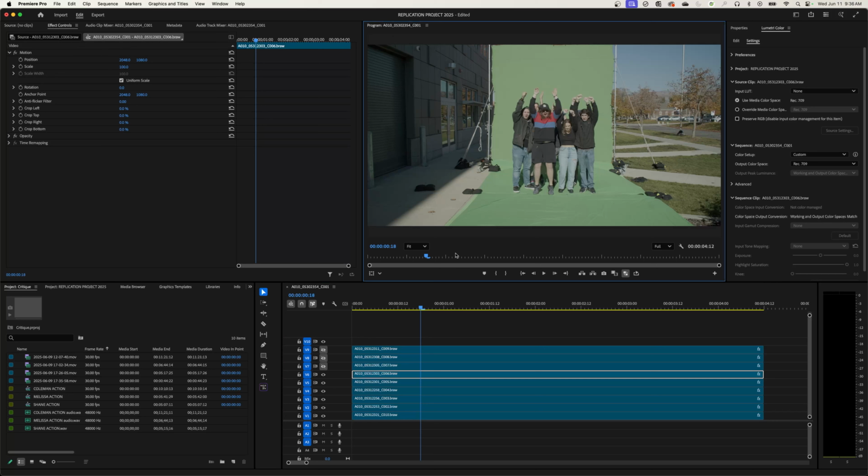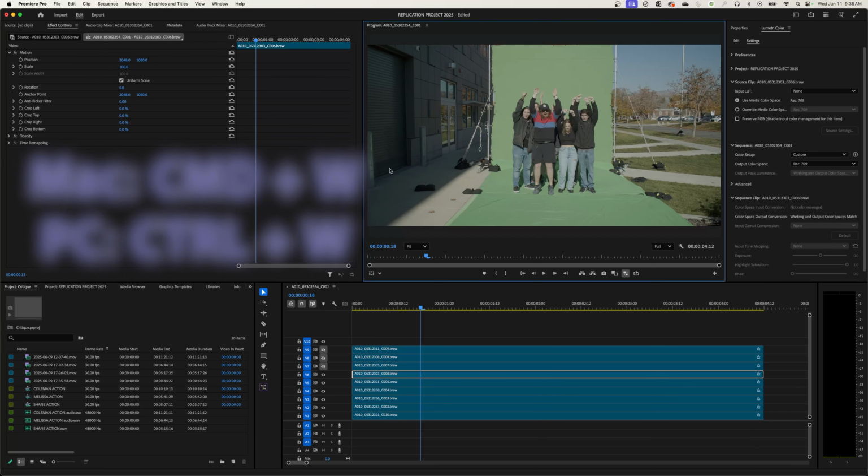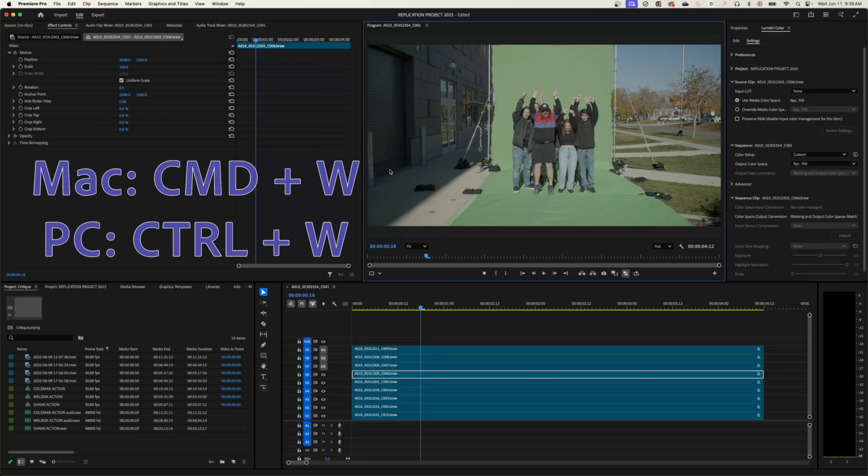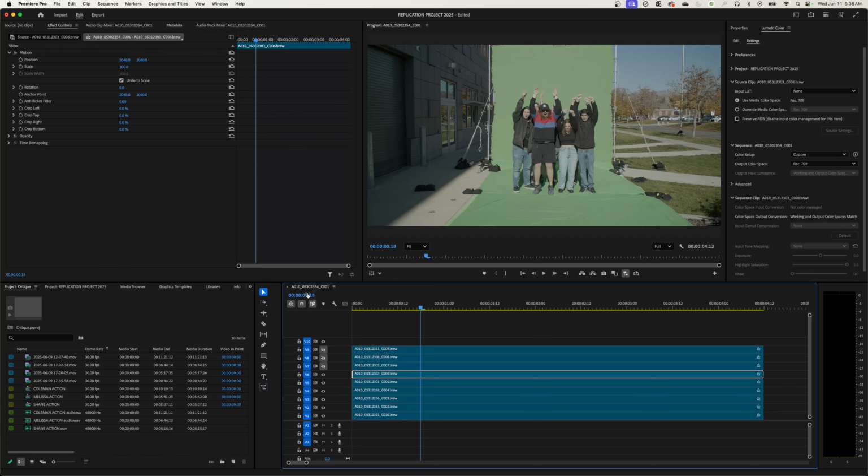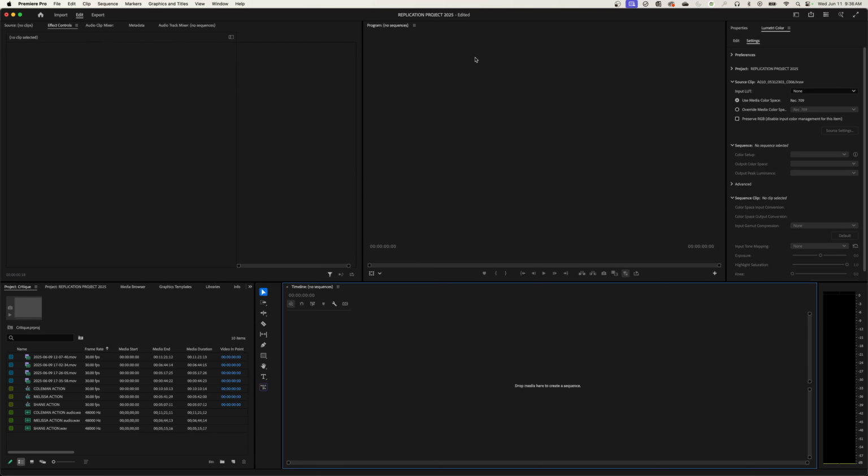Sometimes a window will get closed within Premiere Pro. There's a shortcut that closes windows. If you're on a Mac, it's Command W. If you're on a PC, it's Control W. Like if you close your timeline window unintentionally, or you hit this little X right there, or hit Command or Control W, and that window disappears and your program disappears. Or even if you've closed this window right here, let's show you some easy ways of getting that back.